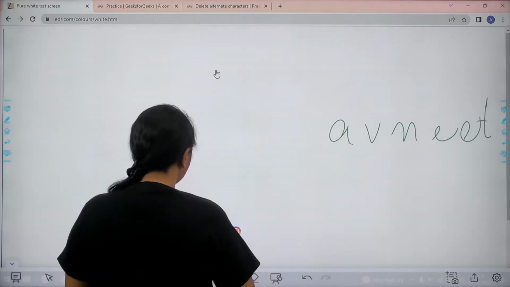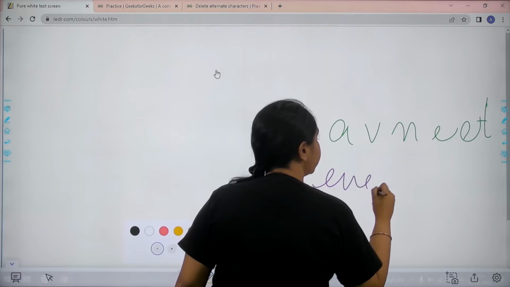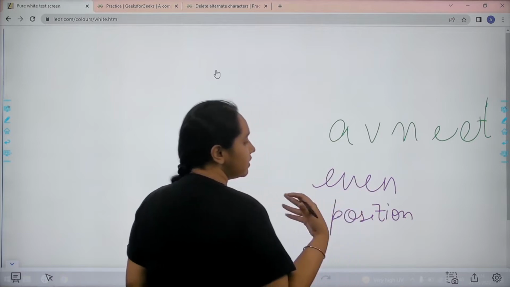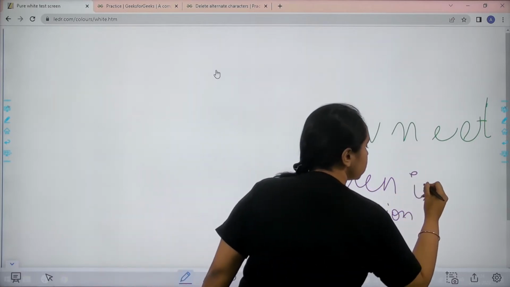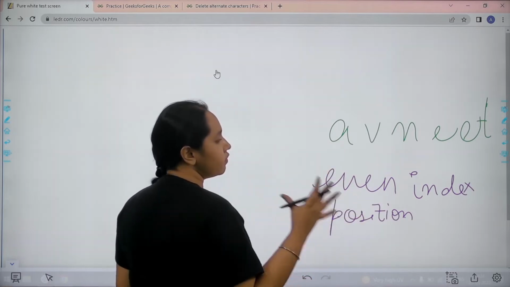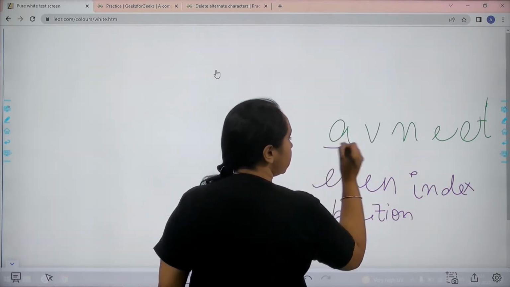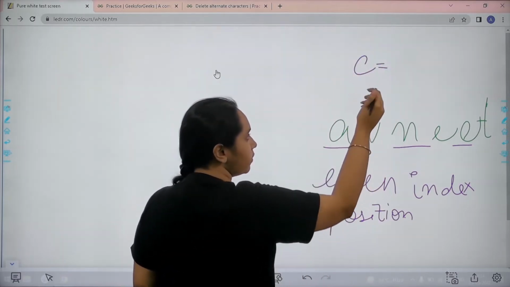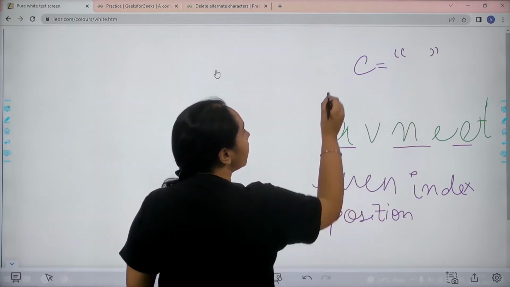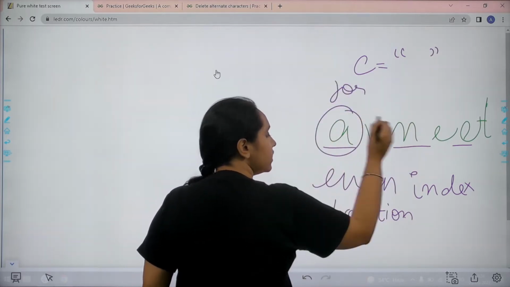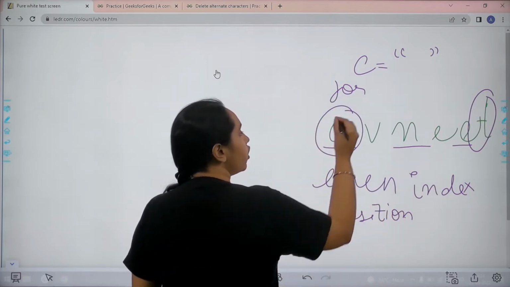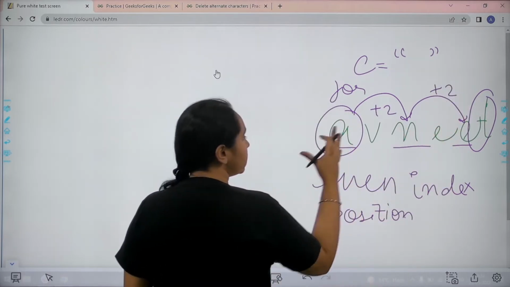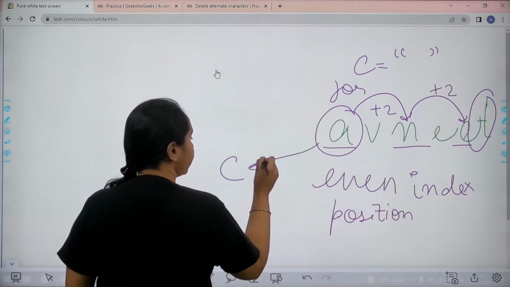So in the question I need to print the characters that have even index positions. To be more specific, I want this, this and this. For this I can take C, which is empty. Then I can apply a for loop from this to this, and in the for loop, I can do the jump of +2 every time. For example, I got A, then I can add it in C.